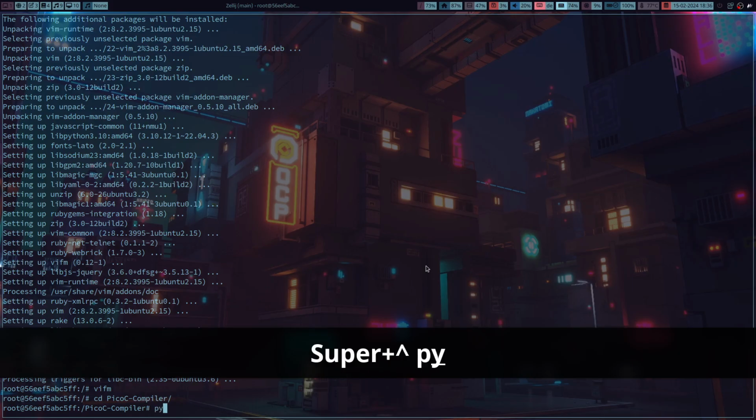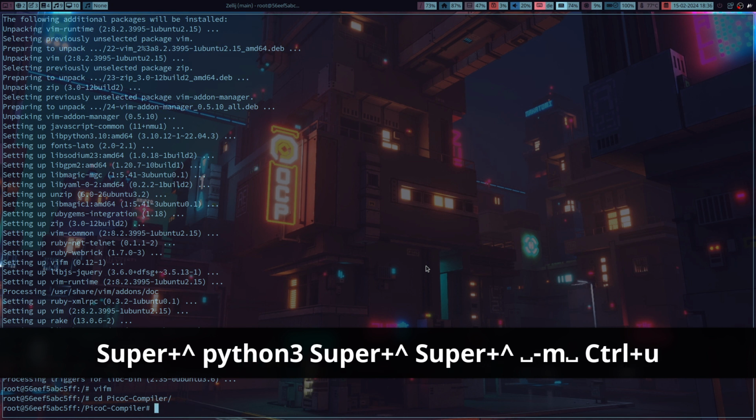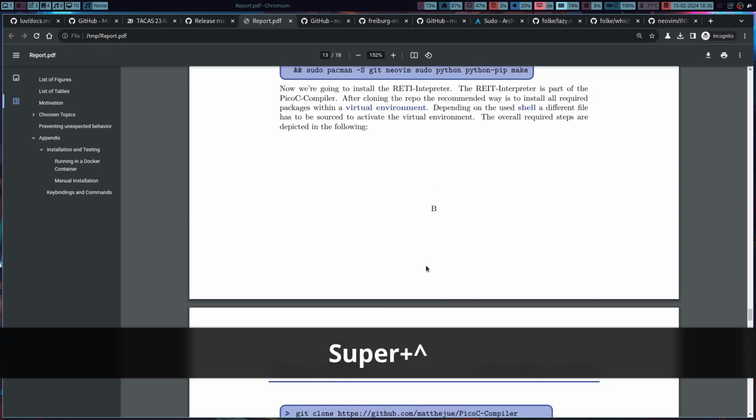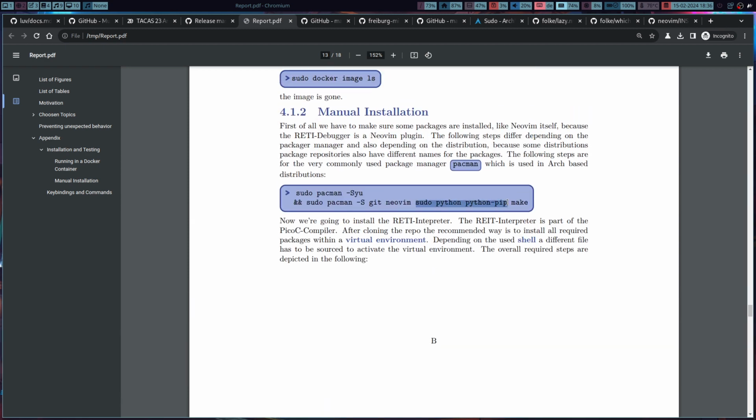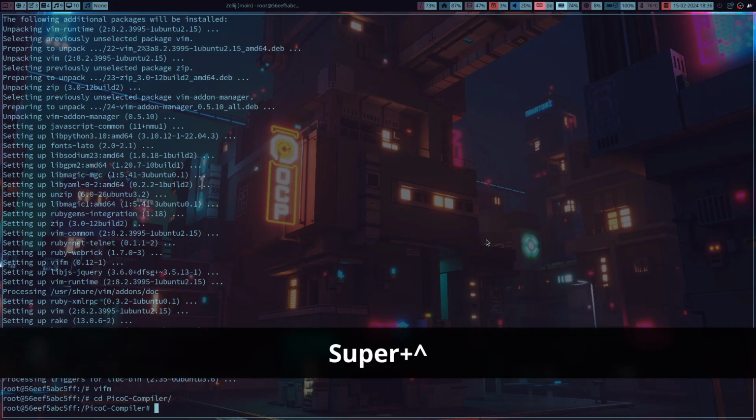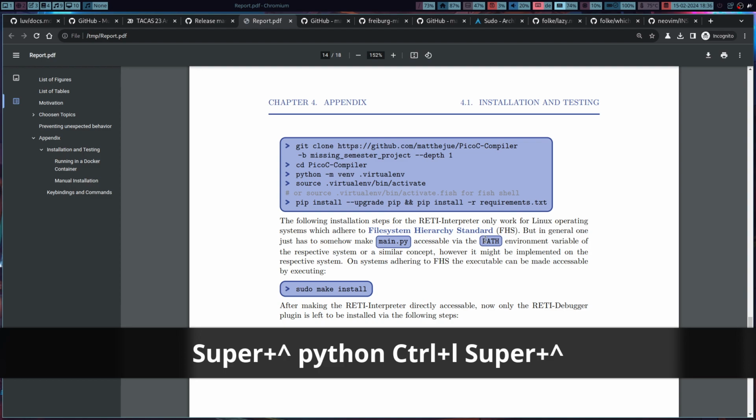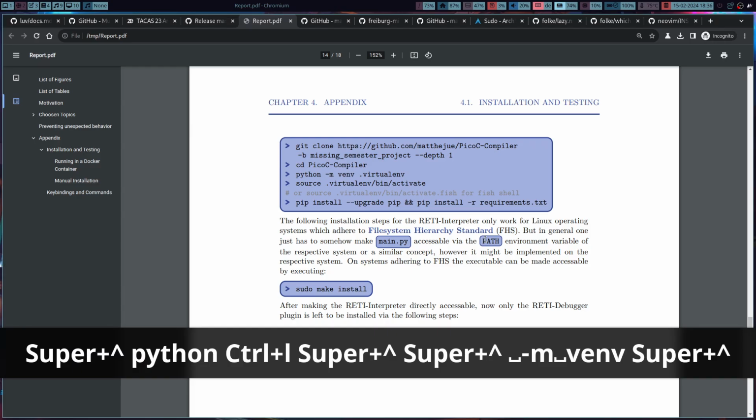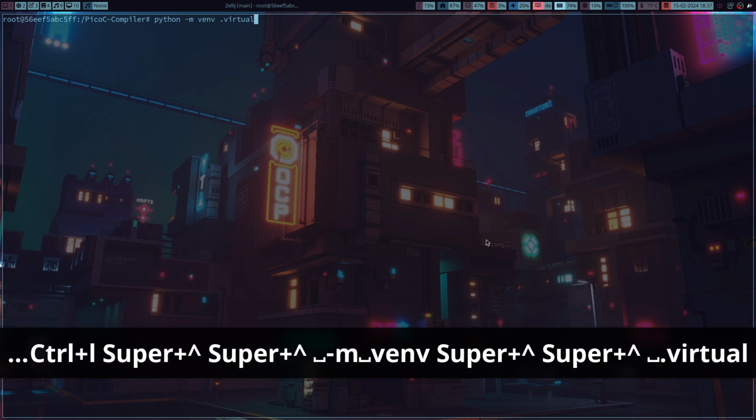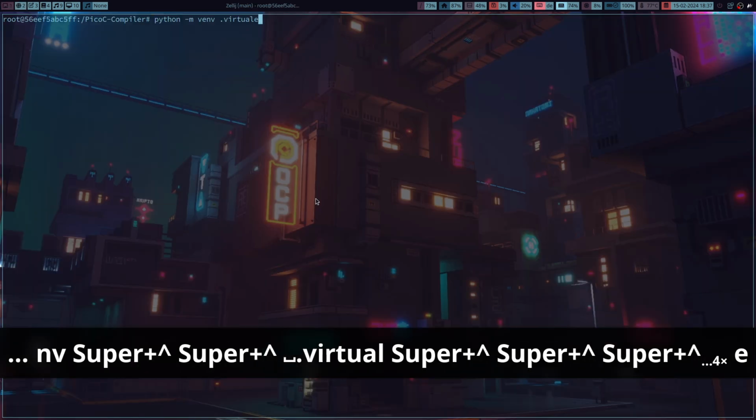python3 -m venv. Oh, and I forgot something else. Venv is actually not installed. For Ubuntu, one also has to install this venv, this virtual environment package. But I can just try to run it and then you'll see what I mean.